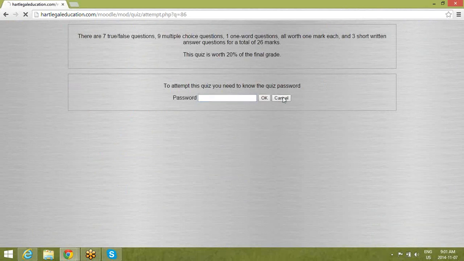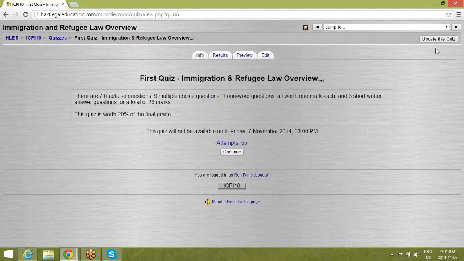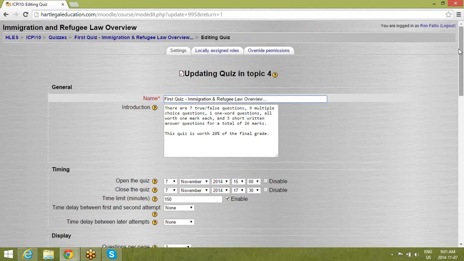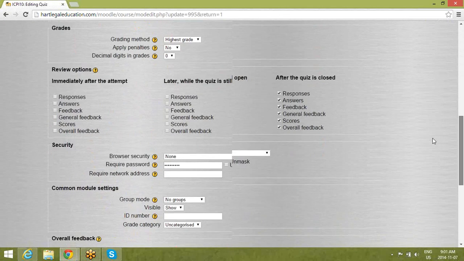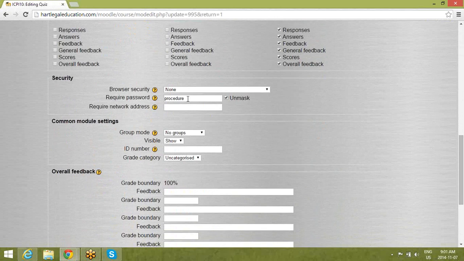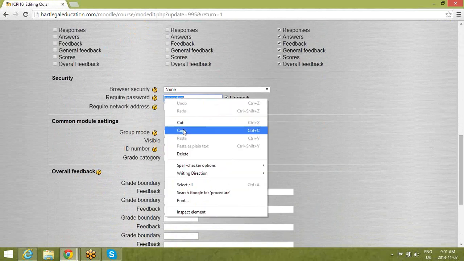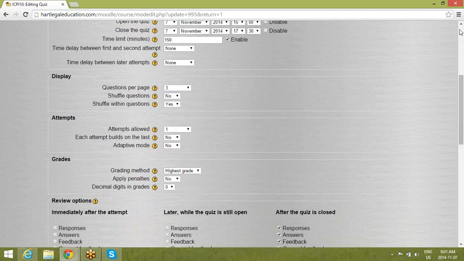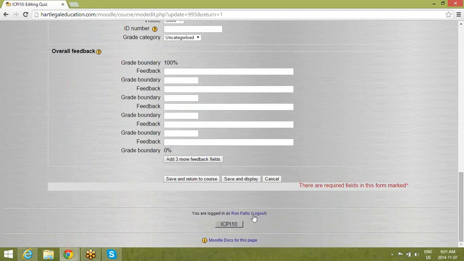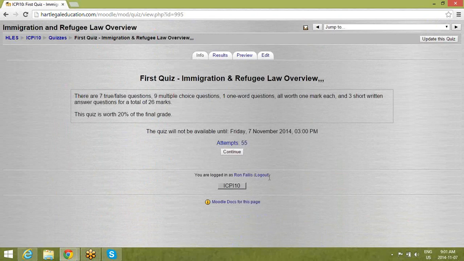And in order to find that password, you'd have to go up top here where it says, as you can see, update this quiz. And this is where you edit matters for the quiz. And I should mention that you can unmask the password. It's right here, procedure. We'll just copy that. Go down here and we'll hit cancel and come back to the preview.